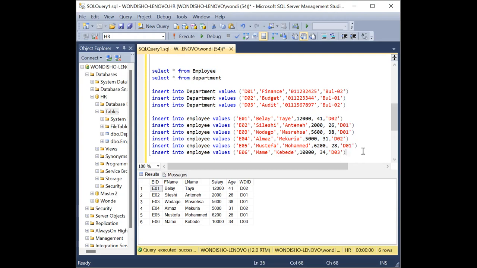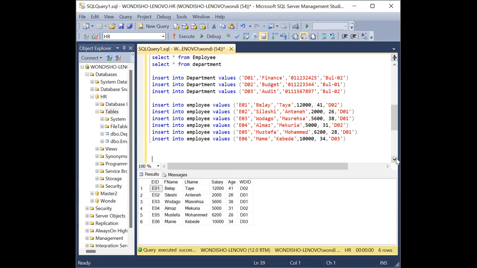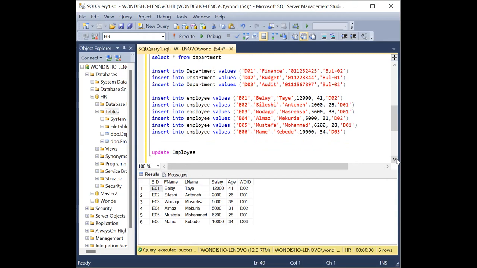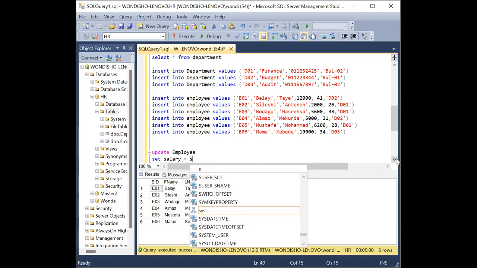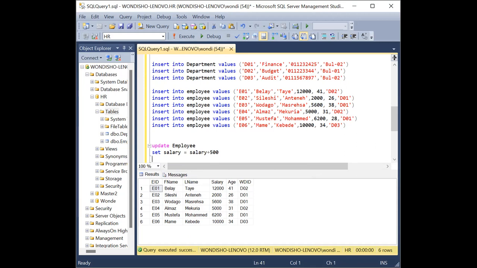Now, one of the things that we want to see is making an update to our database. To make an update to the database, let's focus on the employee table. So we can say update employee. Okay, so we want to update the employee table. Then I want to change the salary, for example. So change salary to be salary plus, let's say 500. Mind you, what would happen if I execute this query as it is?